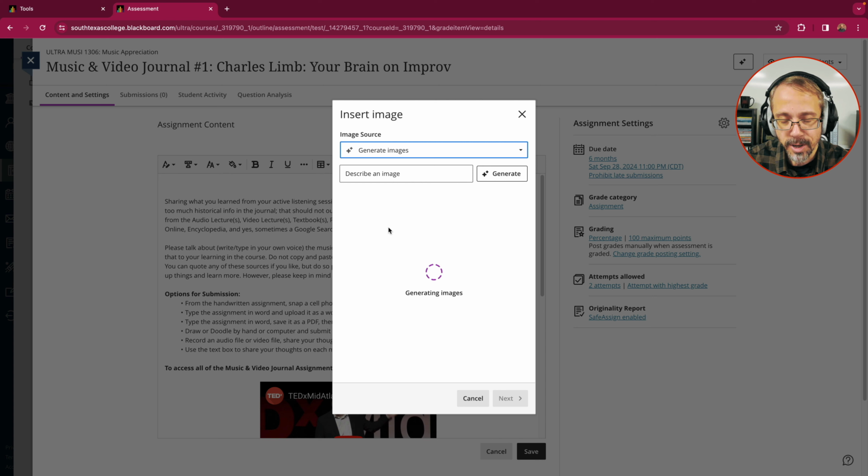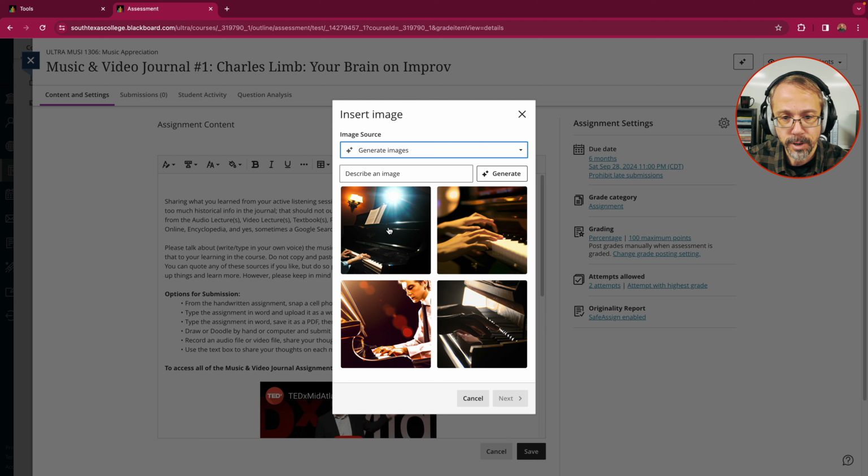And Blackboard's AI Design Assistant is running right now. It's checking the text, seeing what its AI Design Assistant thinks that we could use as an image for this particular assignment, Music and Video Journal 1, Charles Lynn, Your Brain on Improv. All right. So it's looking at music and video, improv, and it's pulling out piano and playing music. Okay, that's pretty interesting, that it's pulling from the text there. Text from the title, maybe even text from the explanation as well.